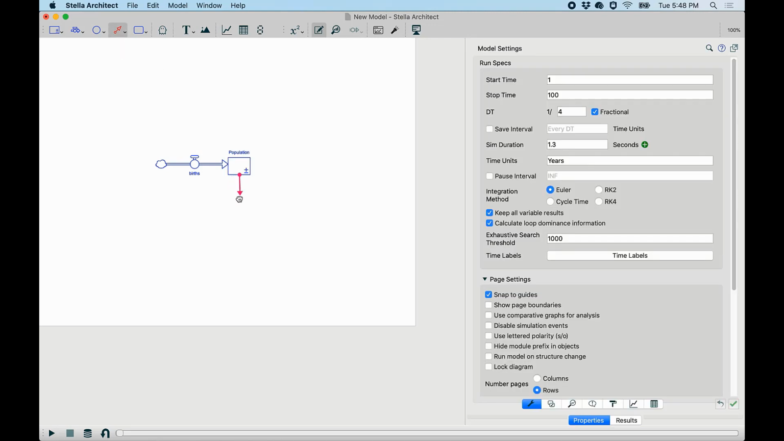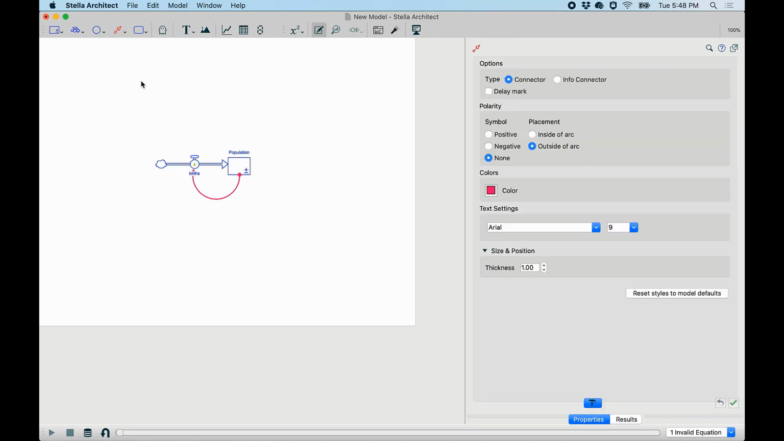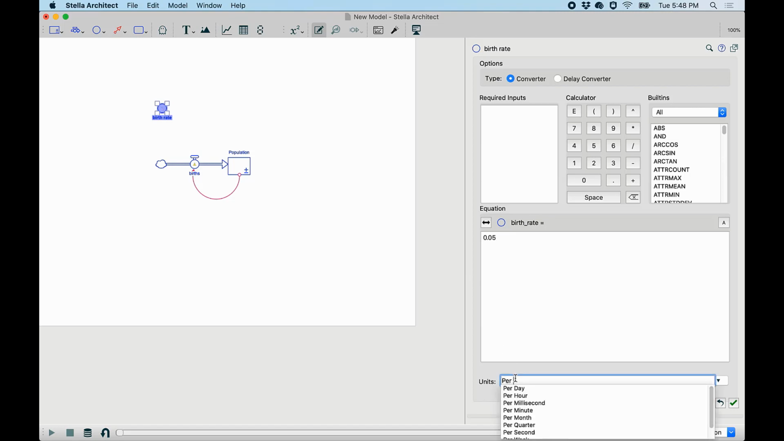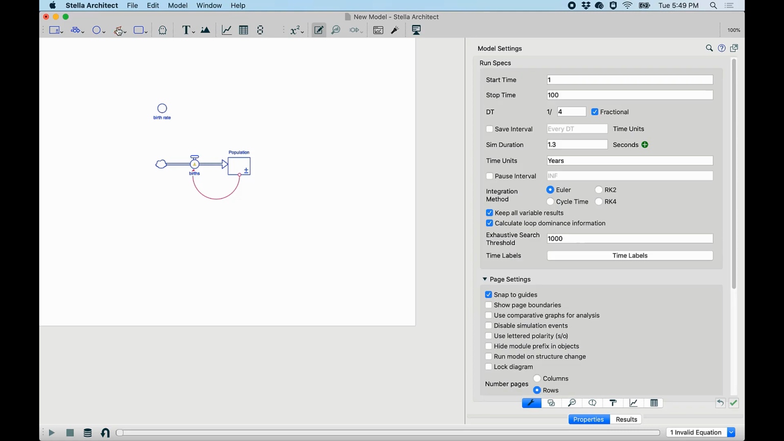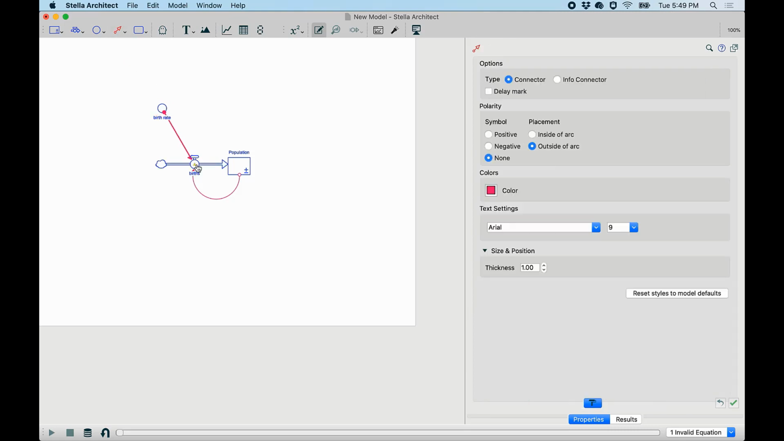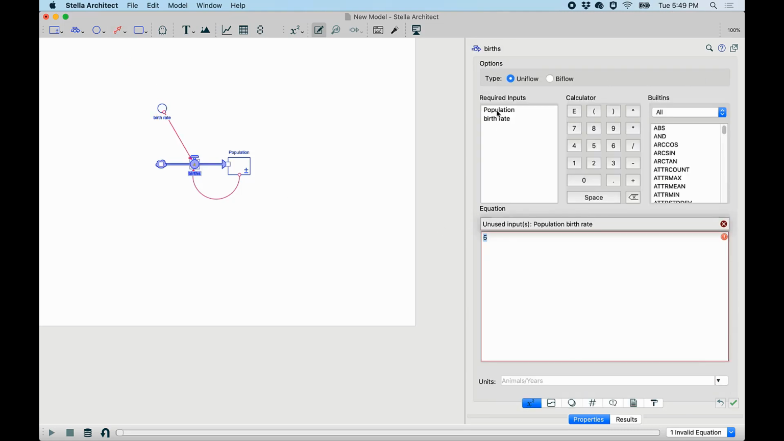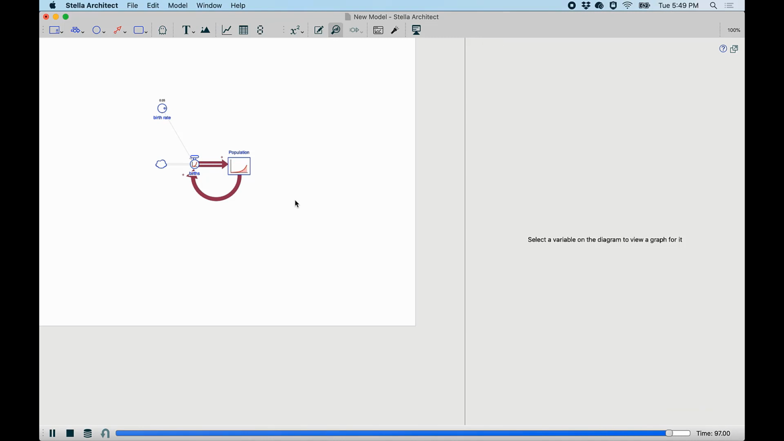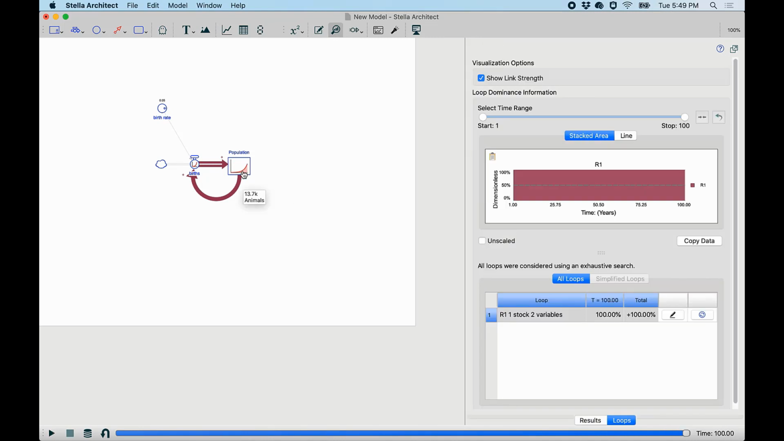Let's actually set up a feedback loop between population and births. To do that, I'm going to set up a birth rate of about 5% per year. And then I'm going to hook birth rate up to births, and multiply the population by the birth rate. And when I run this model now, you'll see that I get exponential growth.